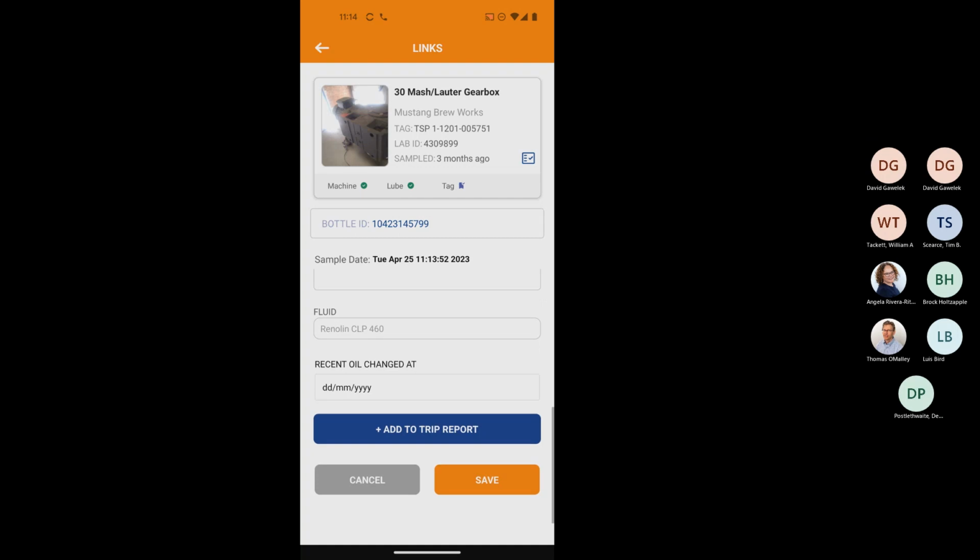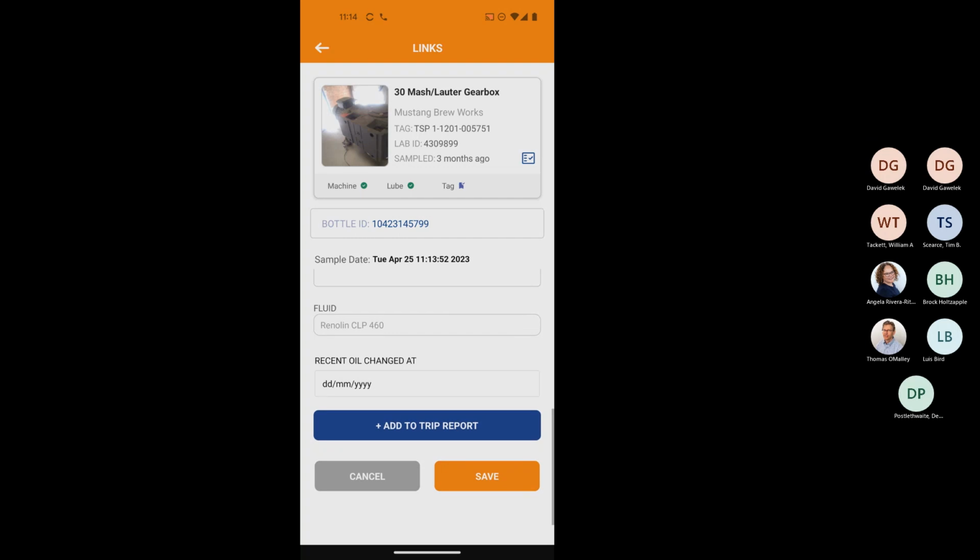Now you see this big blue button on the bottom, add to trip report. This is a feature that we added around communication for your teams. So it was asked of us if we could generate some kind of a report around a sampling job. And that's what we did here.